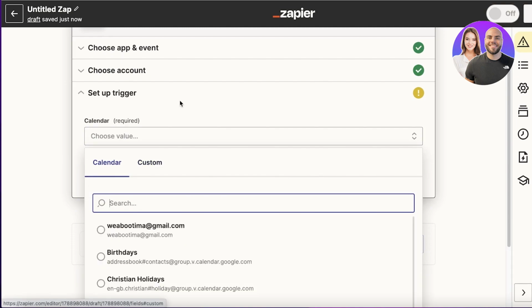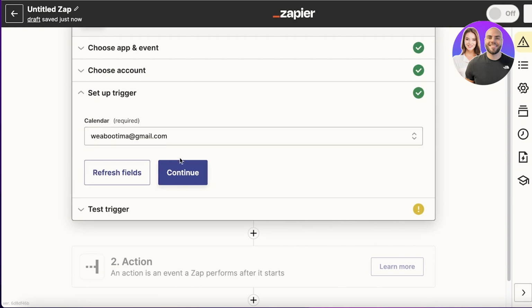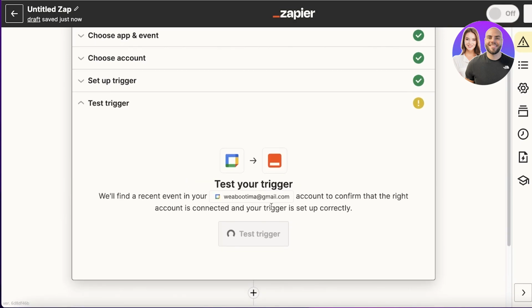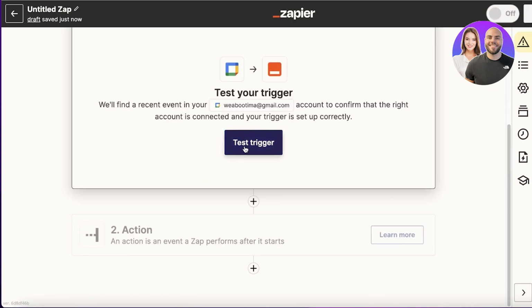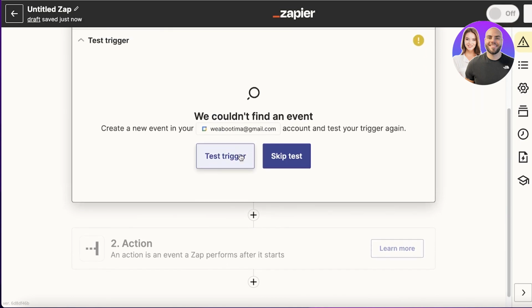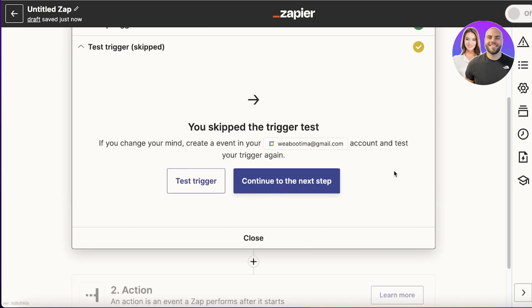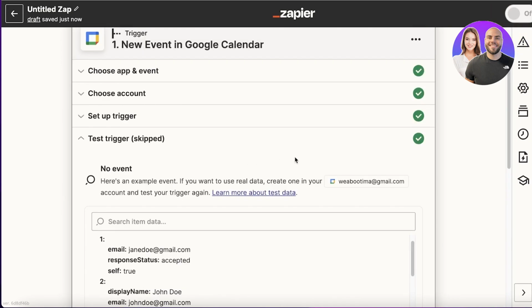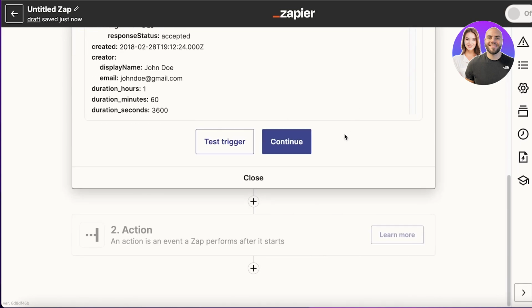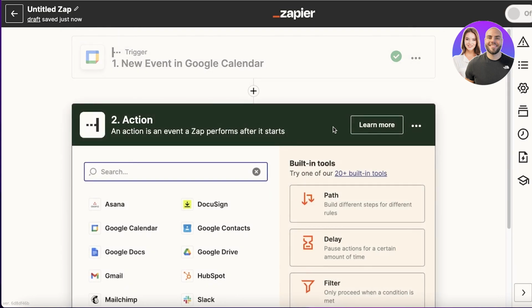Then what do I want? So what is going to be the trigger? It's going to be from my email address, and I'm going to continue on over here. And you can choose to test your trigger as well, but I'm just going to click on test and skip the test because we're just doing this as a tutorial. But you can actually test out how it's going to appear once it is triggered. So I'm just going to continue on.